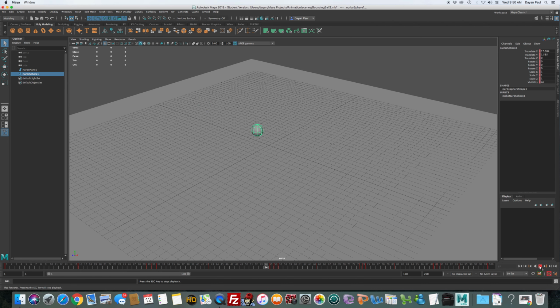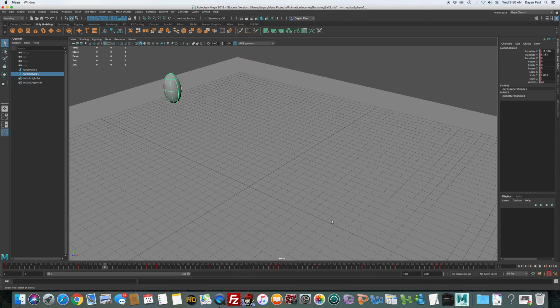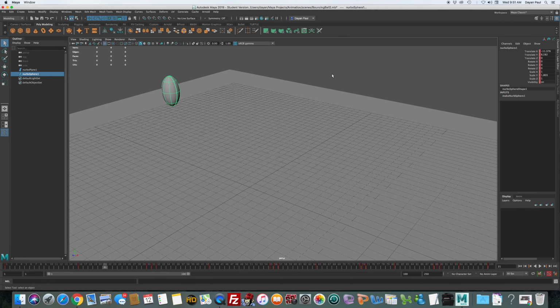But what's better to really test it out is to render out a hardware render. So to do that, we don't have to go through the rendering process and setting up the hardware render and everything. We can do a playblast. But before we do that, let's add some textures on here.